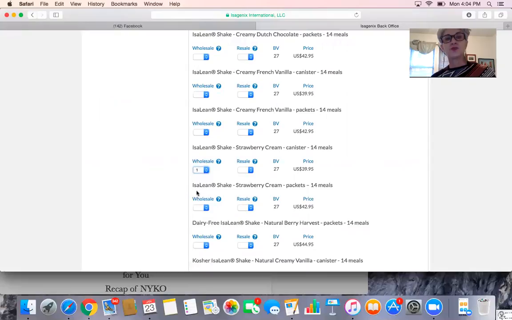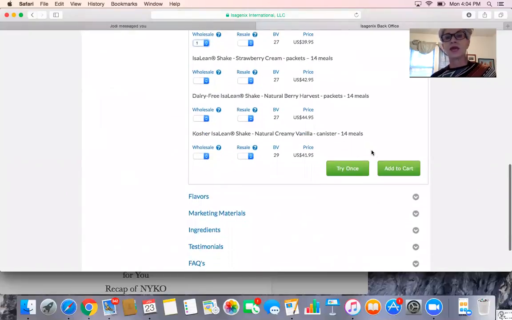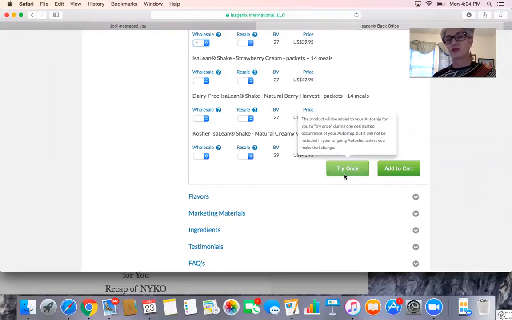I always choose from the wholesale amount, not the resale, but the wholesale amount. And now there's this "try this once" option. Say there's a new product I've never used before. I might just want to try it once before I decide I'm going to keep it on a regular ship. So I'm just going to say I'm going to try it once.